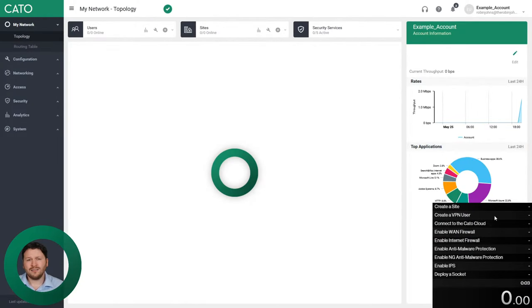Here we are. Now, today we will be creating a site, we'll be creating a VPN user, connecting to the Cato cloud, enabling WAN firewalls and internet firewalls and anti-malware, enabling our next generation anti-malware protection as well. We'll be configuring our IPS and deploying some physical hardware. So let's get this speedrun started. 3, 2, 1, let's go.